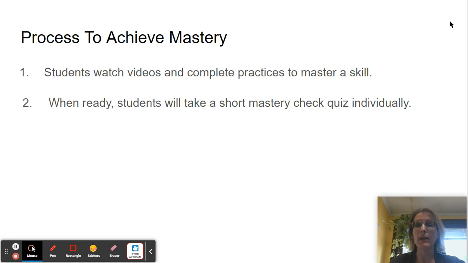A lot of times they'll be on paper and pencil. There will be different versions because I know students like to help each other a little too much sometimes. A lot of them will be open-ended so I can really see student thinking. So there will be a mastery check.